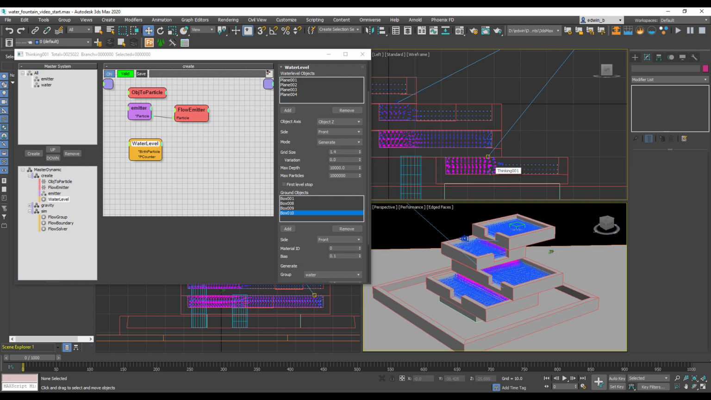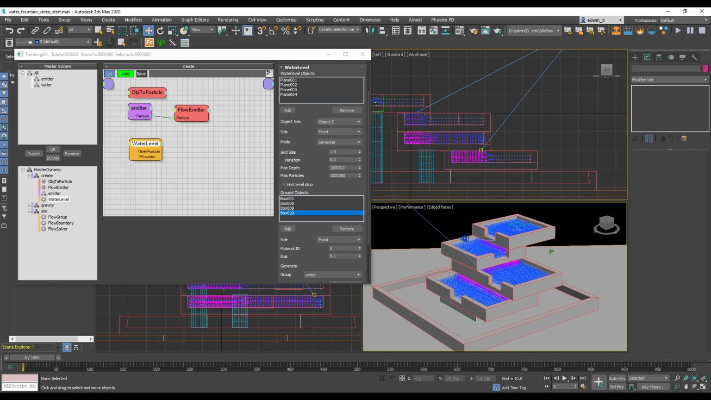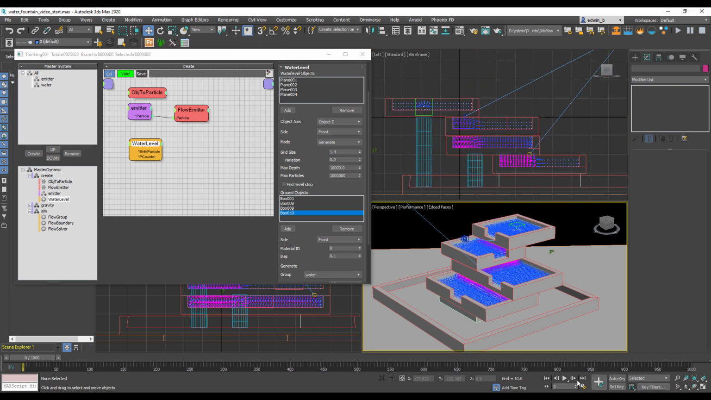So now we have a strange effect here. I can already see that in my side view. Let's just play back and look at what's happening. We have something weird happening. Water is splashing out like an ocean wave. So why is that happening?